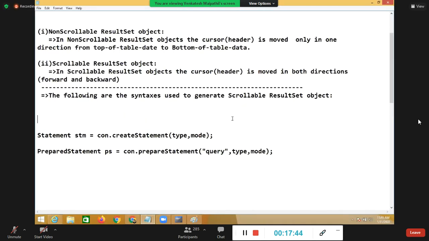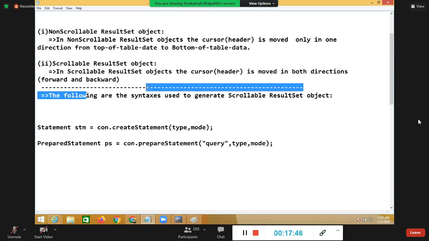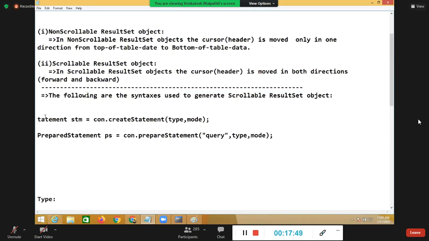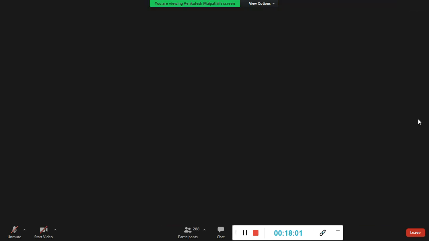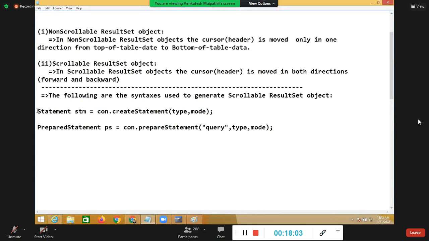No need to use this because here the statement is already made. One for statement and one for prepared statement we had. This is for statement, this is for prepared statement. Here, type and mode. Already you know how to create an object for statement: STM is equal to con.createStatement, with parameters type and mode.